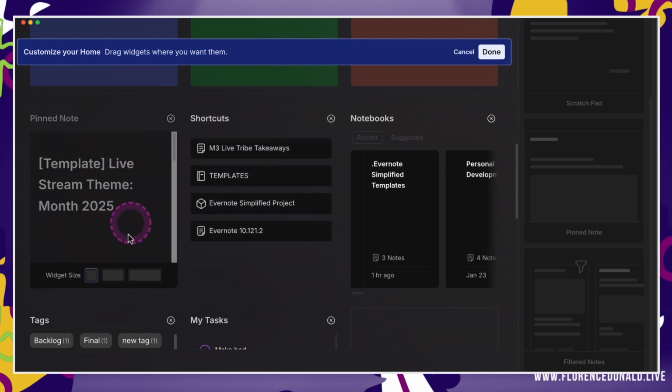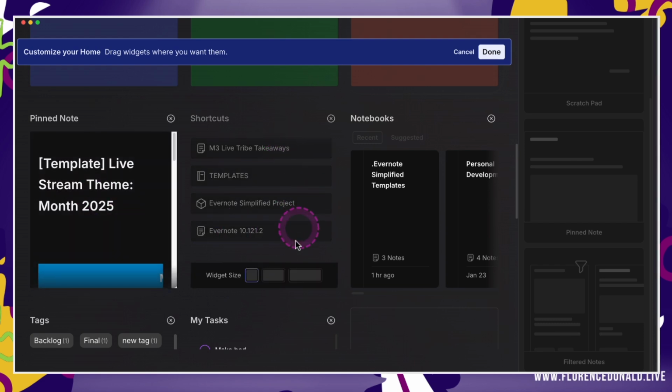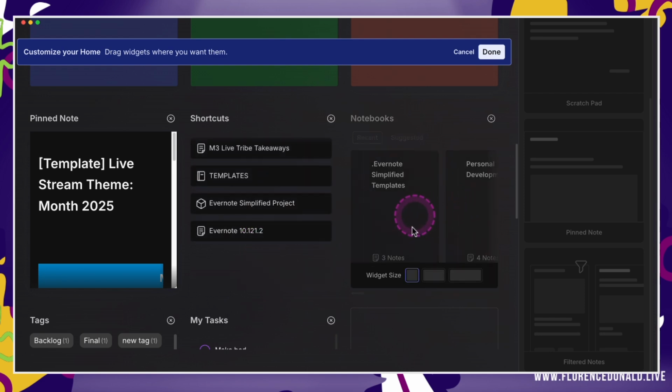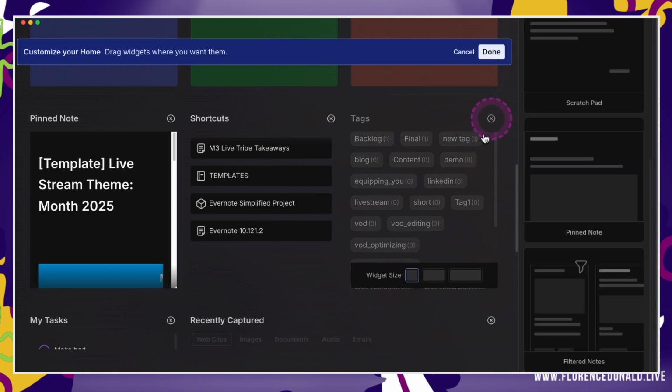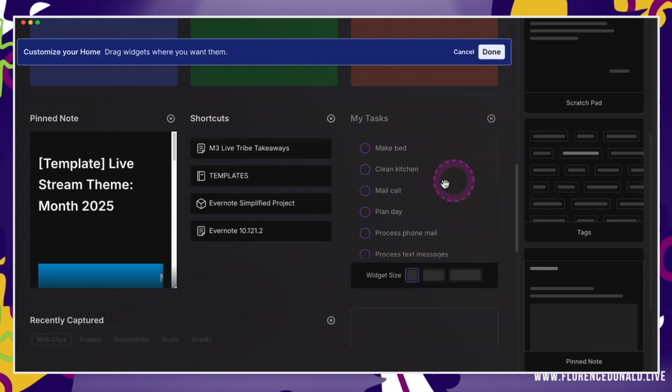Now I've got a pin note here, and I can pin other notes, and I'll show you how to do that from a notebook. I also have shortcuts. Shortcuts are over on the top bar, for things that I want to get to regularly. And then other notebooks. I don't want these notebooks here because I'm not going to look for them. I don't use tags, so I'm going to take that off.